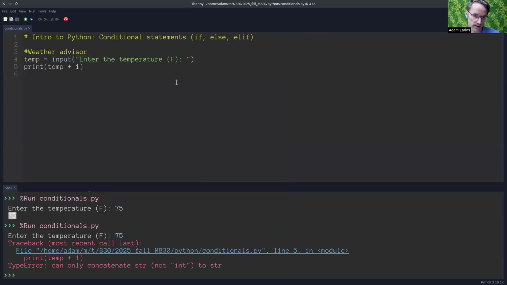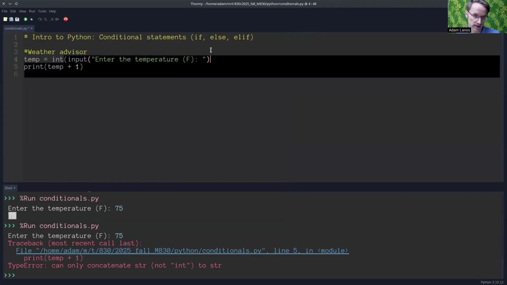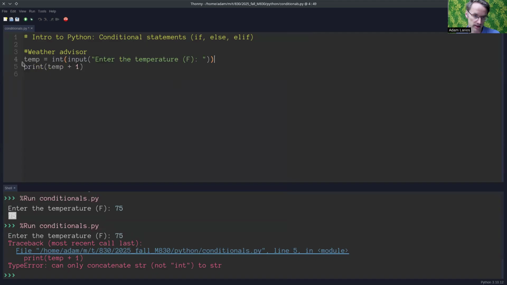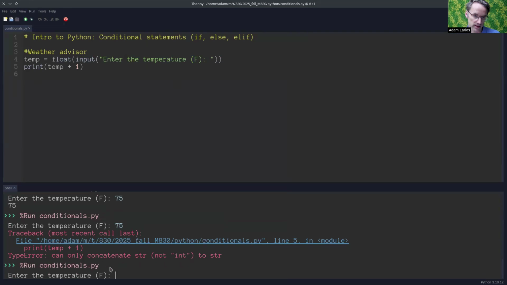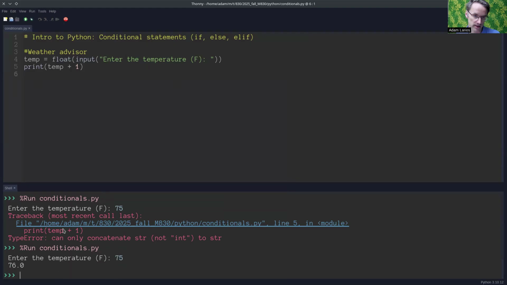There's a quick way to get around that. We can use int if we want to convert the string into an integer. But since temperature often doesn't have to be an integer, we can use float, which will convert our string into a floating point number. So if we run this, it asks us to enter temperature 75, and we're asking to print temp + 1. Okay, so now temp is acting like a number.